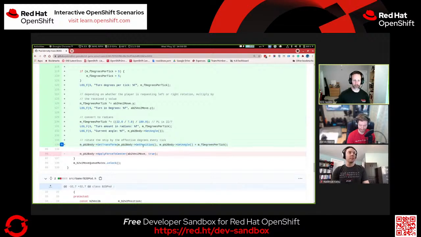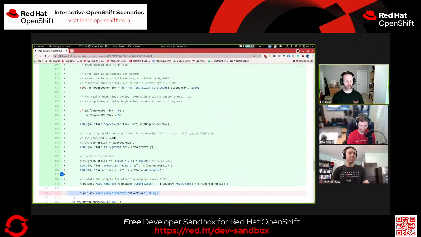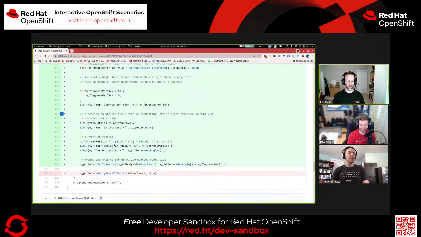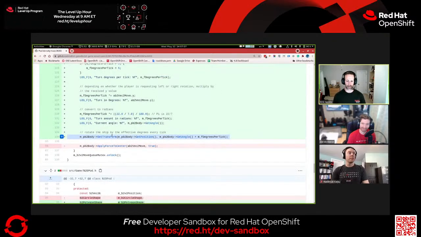So we get the current position and we set it as being still there, so the XY coordinates don't change. And then we take the current angle and we just add the new number of radians to it. And that turns it. This apply force to center is actually still there. It just got moved up higher in the code. So essentially we apply the force to the center and then we rotate the body.